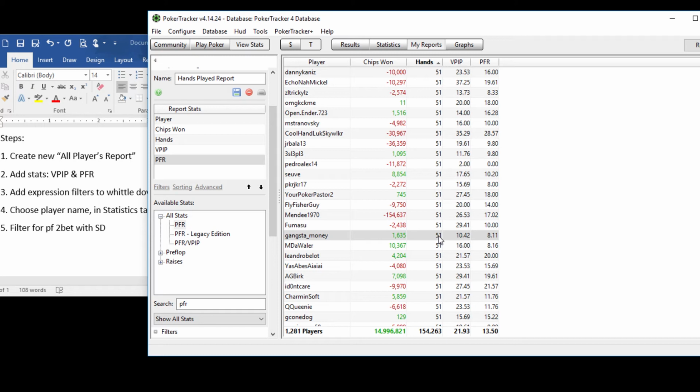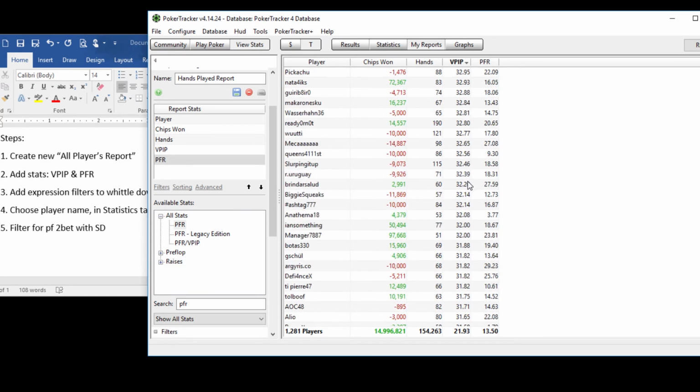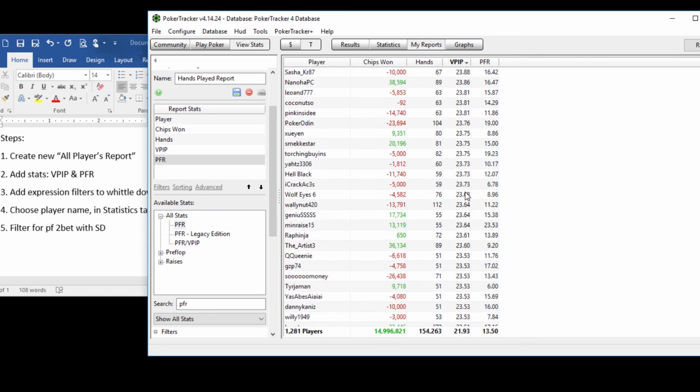Maybe it should be greater than 100, greater than 200, whatever the case, it doesn't matter. I mean, you could just change this kind of stuff as you go. I'm just using 50 to show you how this works. Now let's find a kind of tight aggressive player, like somebody who's right around 20-15 or so. Scrolling on down.